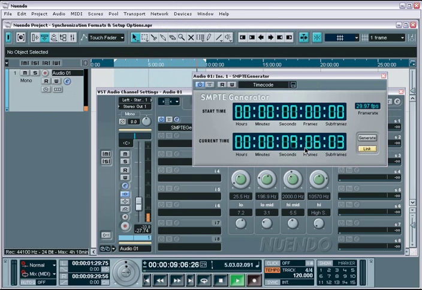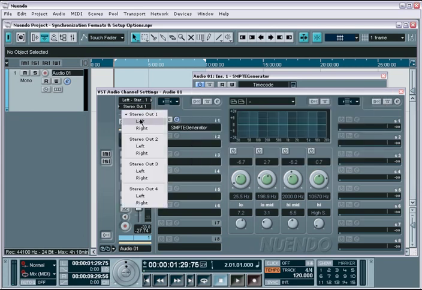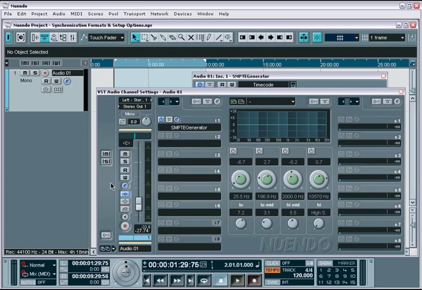Since you obviously want to send this audio sync signal to your external device rather than having it within your actual mix, all you do is route the audio channel out to a dedicated output on your audio interface, and then physically connect an audio cable from that output to the SMPTE LTC input on your external device.